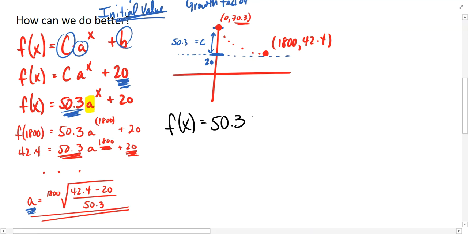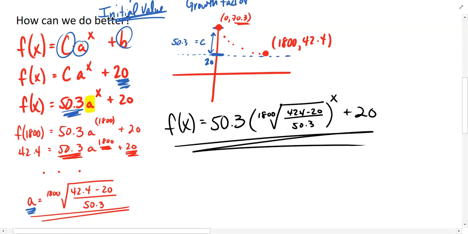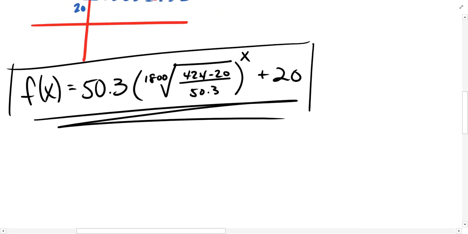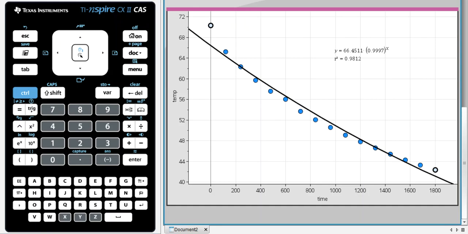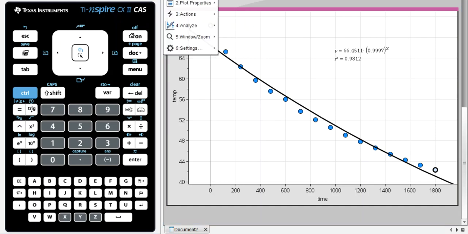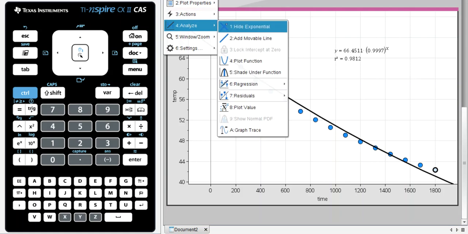So we've got 50.3 times the 1800th root of 42.4 minus 20 divided by 50.3, raised to the power of x, plus 20. Now, let's see how that graph compares to the original graph that the calculator presented. If I switch to the calculator screen and choose the menu options, I can choose to analyze option 4 and then plot our own function number 4 as well.